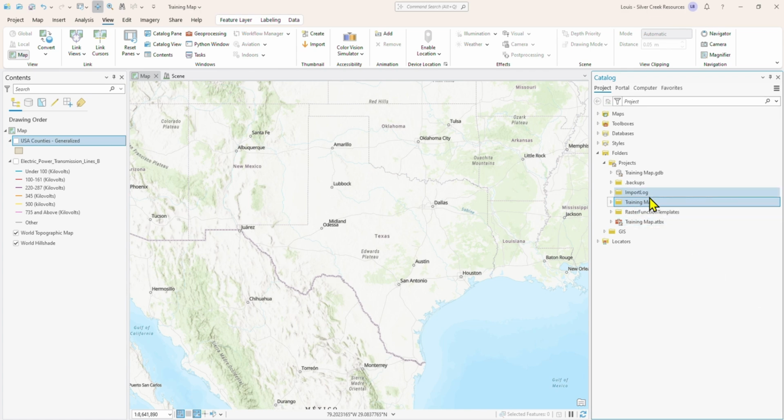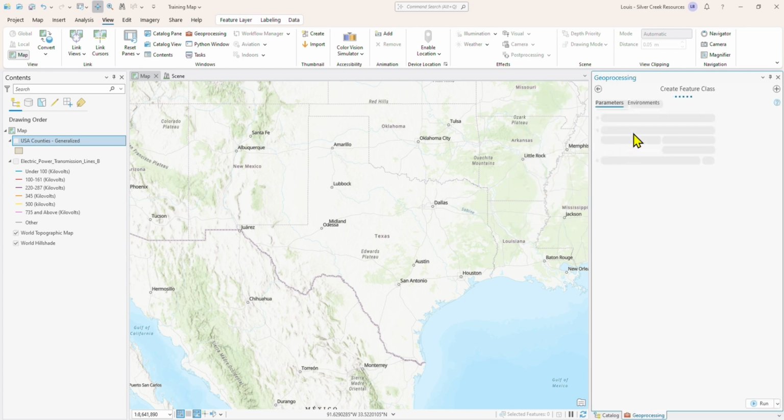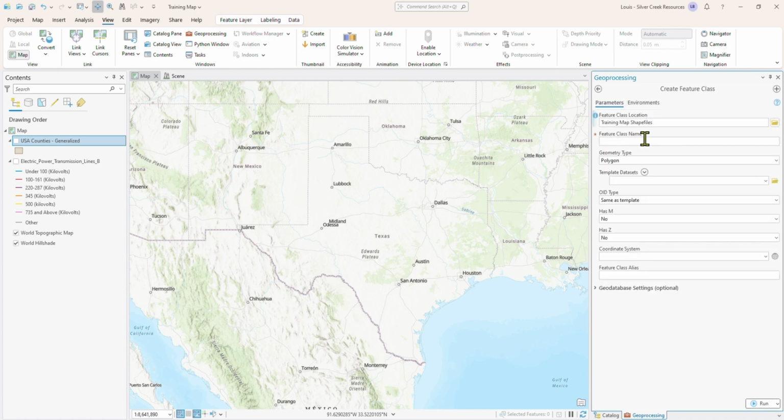In this instance, I'm going to name it training map shapefiles because this is where I'm going to put all my shapefiles for this particular map. Okay. Once you do that, you want to right click it, go to new shapefile. This is for the shapefiles. Then you want to add your parameters. You'll go to feature class name.